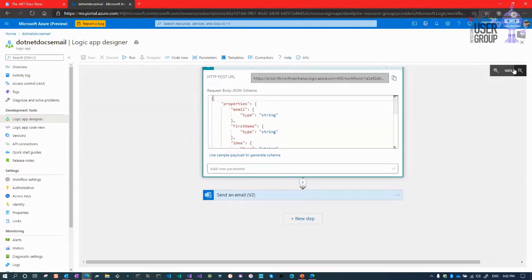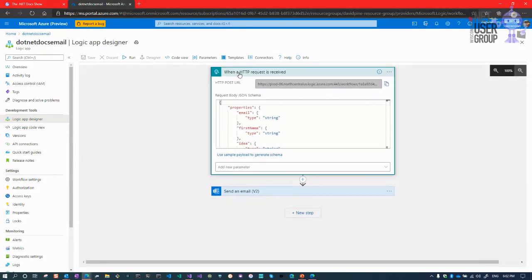So when an HTTP request is received, this is basically our post URL. So this is where we'll post to. And let me just jump in here real quick. All the auth is built into that post URL. There's an OAuth token in the query string. We're not going to show that OAuth token because then you'd be sending emails as Dave, and we don't want to do that. But all the auth is taken care of at that level.